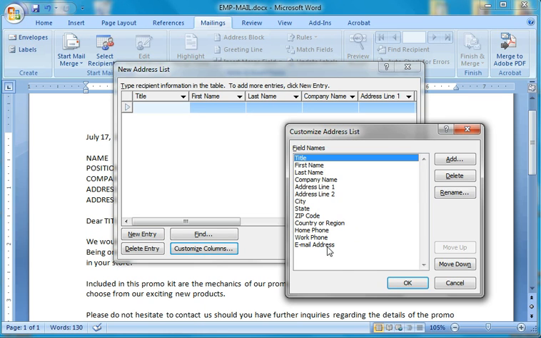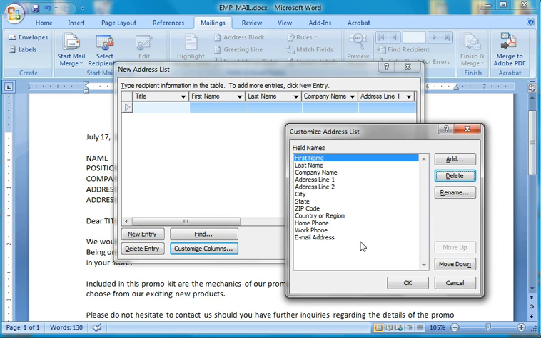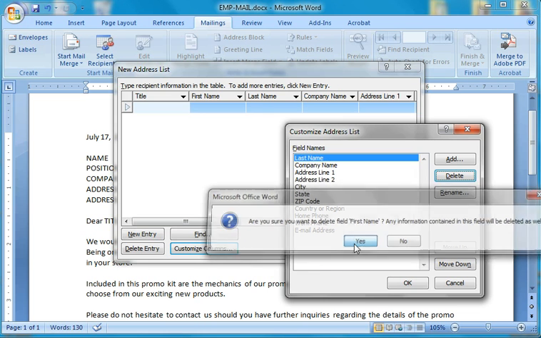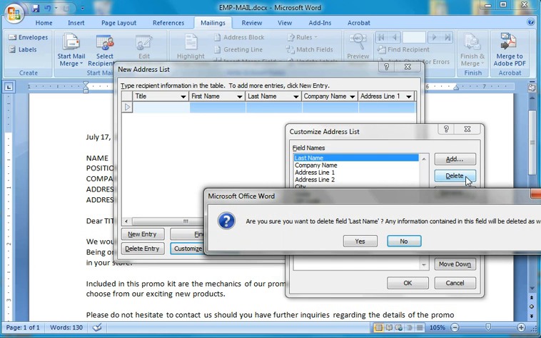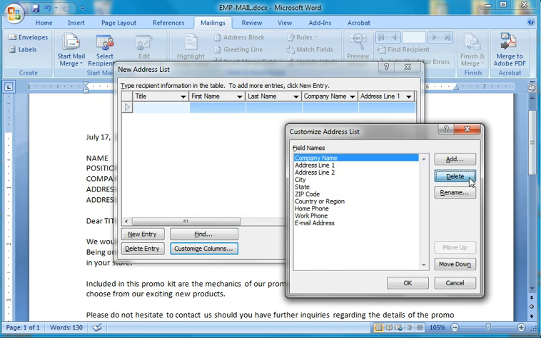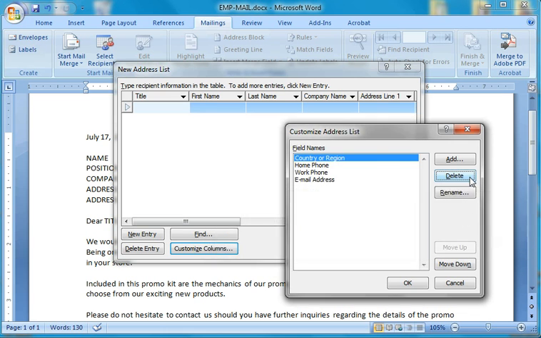So to delete all of these field names, all we have to do is click on Delete and then press Yes to confirm the action. For this exercise, what I'm going to do is click on Delete, and then to press Yes, all I have to do is press the Y button on my keyboard. Then delete, Y, delete, Y, repeating until all the default fields are gone. Now we're going to add all of these field names.